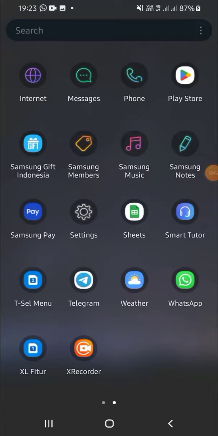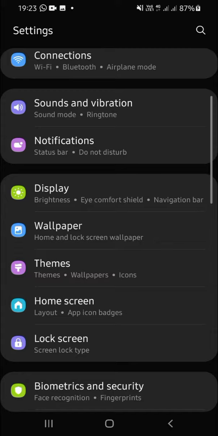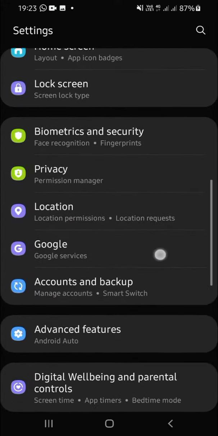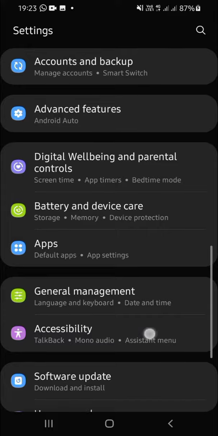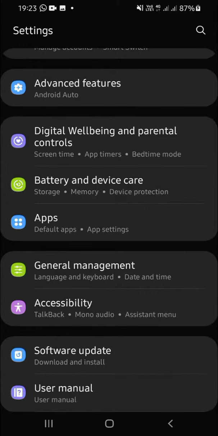In today's tutorial, I'm gonna give you tips for making your Android device more accessible. So let's get started. First of all, go to your settings app on your Android phone. Then you are going to find an accessibility setting, and it's over here, so just tap on it.